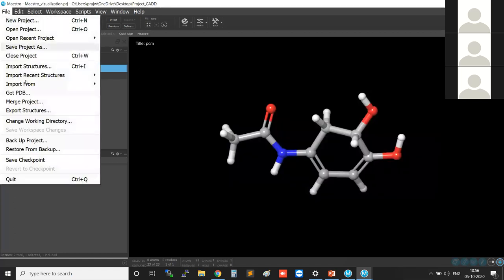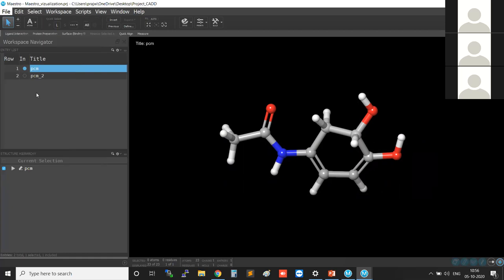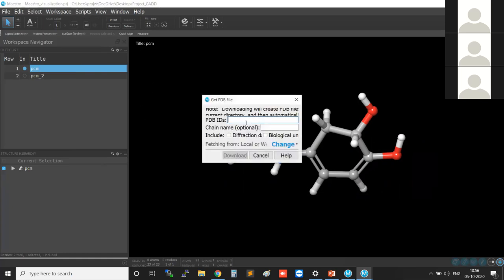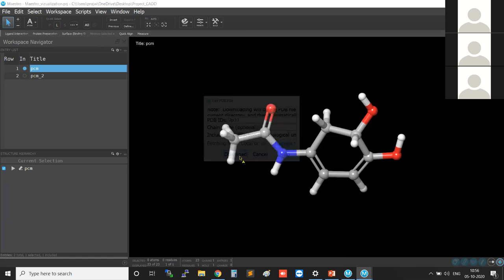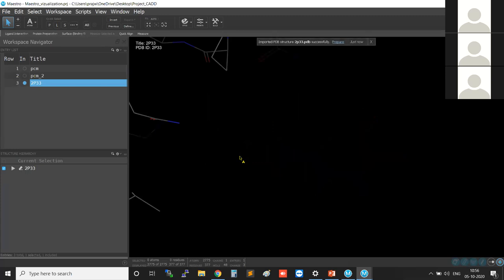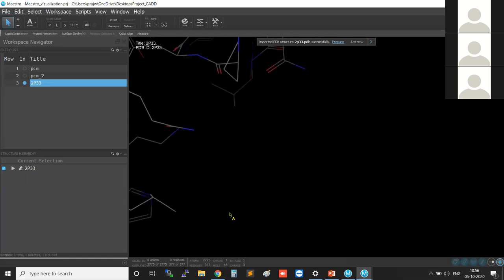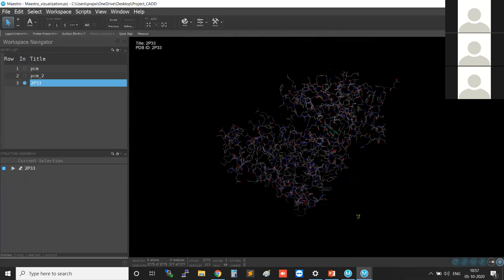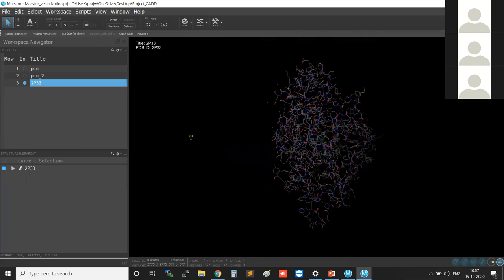Or if you want to simply get the PDB structure of a protein from the Protein Data Bank, if you know the PDB ID, you can use this get PDB option. Just simply click on this get PDB option and type the PDB ID of your interest. You can also put the chain name if it is necessary. And there is a download button. So just click on download. If your internet is connected, it will automatically get that structure from the Protein Data Bank. And here you will see how it looks. So basically this is the structure of the protein, which you get from the Protein Data Bank.